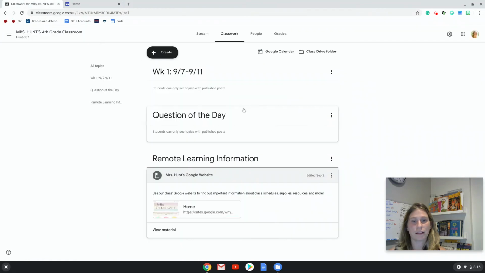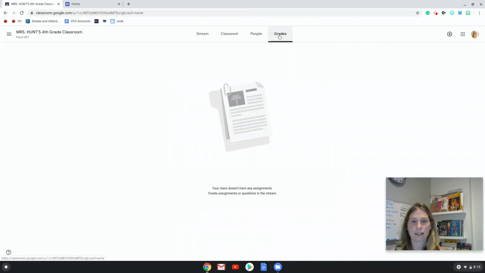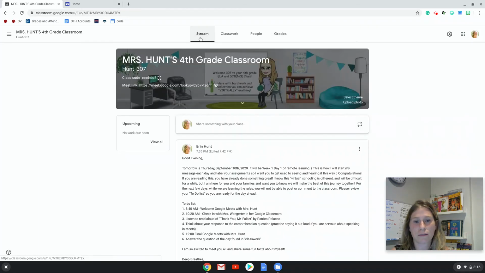Okay, if I go back to the classroom, if we go back to this top bar, this is the list of the teachers you have in this classroom. So obviously myself, Miss Wengerter, Mr. Cooney, and Miss Cirillo, and then your classmates' names will be listed. This section is where you'll be able to find your grades. Obviously, we don't have assignments yet, so there's nothing there yet. Going back to the most important, the stream.